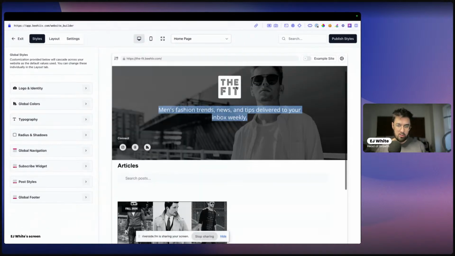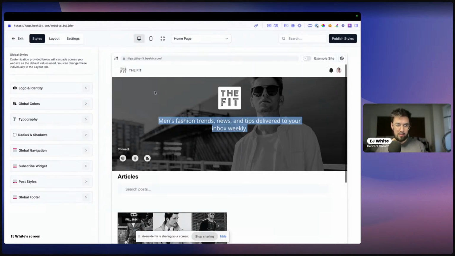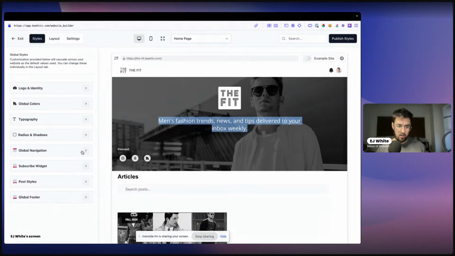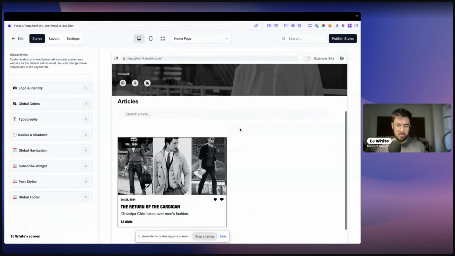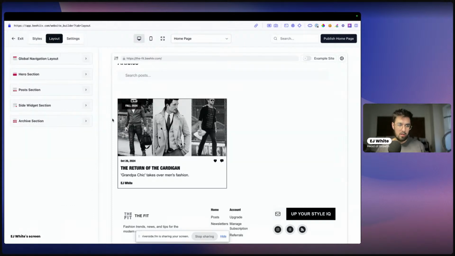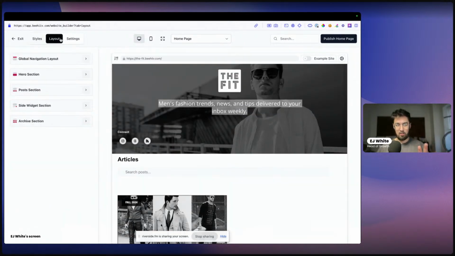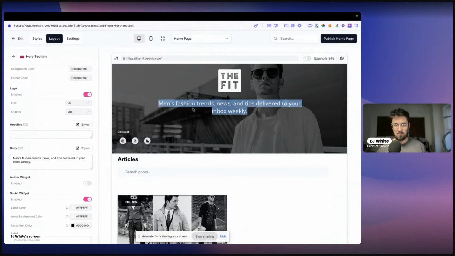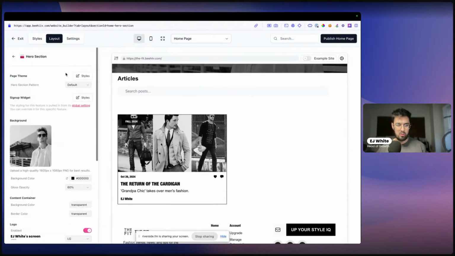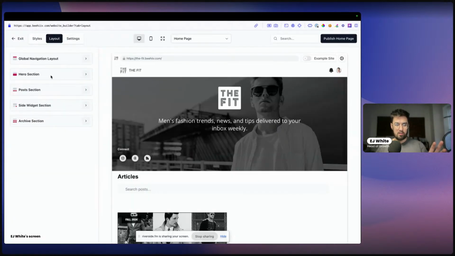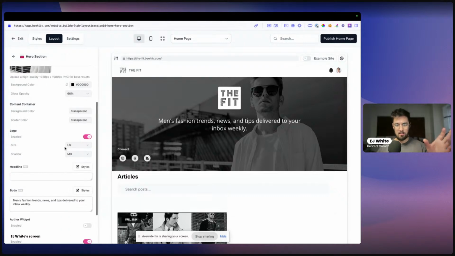Radius and shadows, this is going to change the corners and the styling of your logo. And then under these settings, we have global navigation, which is this header bar, the subscribe widget, which is hidden on this screen right now, the post styles, which is this content, and then your global footer, which is down here. If you go to layout, so that's the styling, that's the look and feel. Under layout, you can actually come in here and change some of the text and the details of the text itself. So there's kind of two different layers. Styles are going to be kind of global look and feel. Layout is going to be very specific, like text and specific elements.